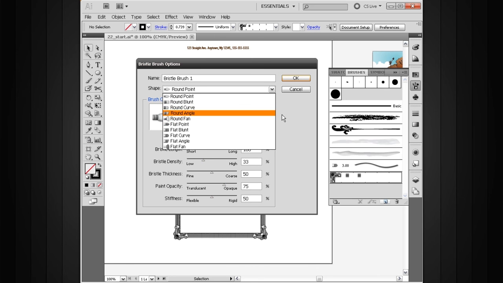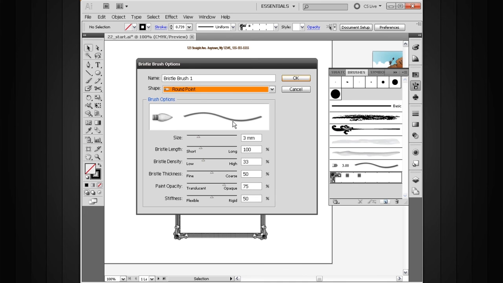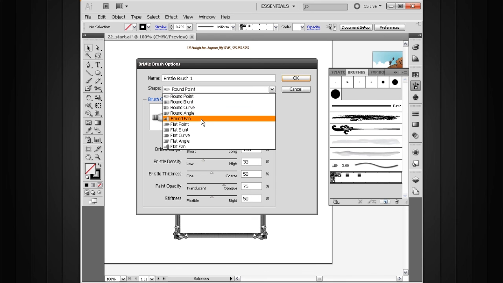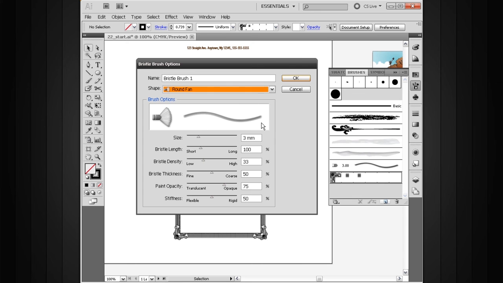After we've selected that, we have a nice preview area of what our brush is going to look like. Maybe we choose this round fan option. And I tell you what, we have some other options here like size, bristle length, bristle density, bristle thickness, paint opacity, and stiffness. All of these can be customized to create exactly the look and feel that we want out of our brush. So I'd encourage you to play with these, see what you can create. Again, Illustrator does include that brush library for bristle brushes, and there are a lot of preset brushes that have been created in there. Feel free to play with those as well. So I'm going to go ahead and cancel this now.